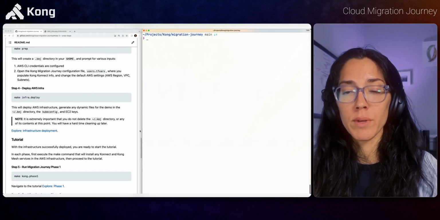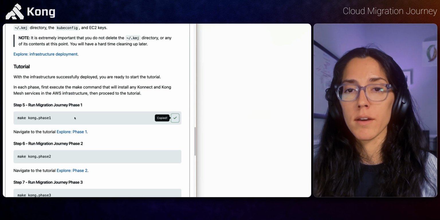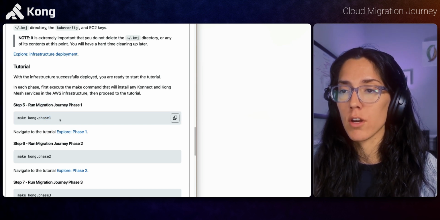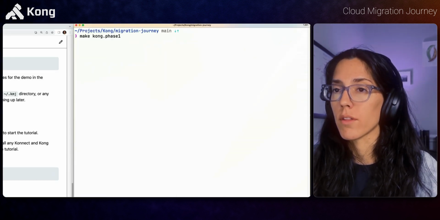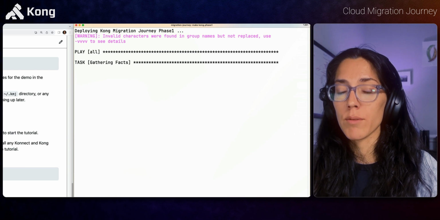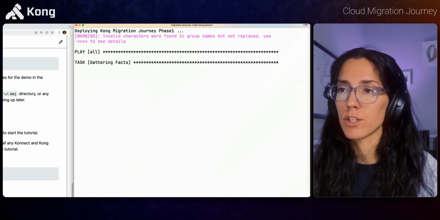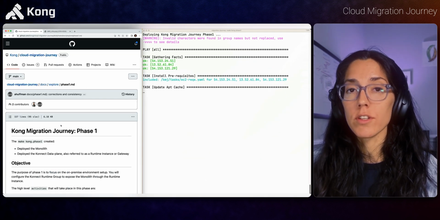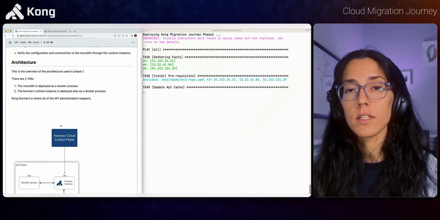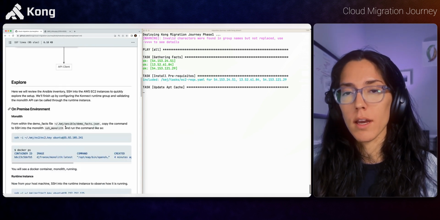There are some install steps we have to do here. So go ahead and copy this from step 5. Copy this make command, which is Kong phase 1, and get started on that. Now we're at the step where all of these 3 phases are actually being executed by Ansible. What's going on in this phase is we're installing the Konnect runtime instance. It's also called a data plane. There are a couple of automation steps happening in the background.